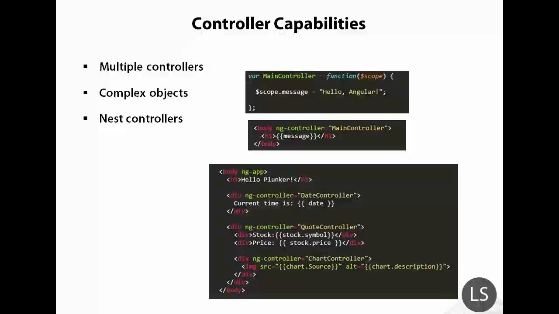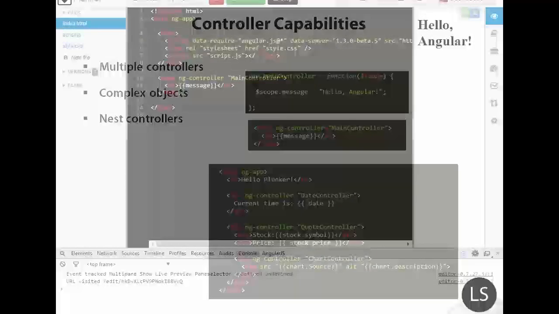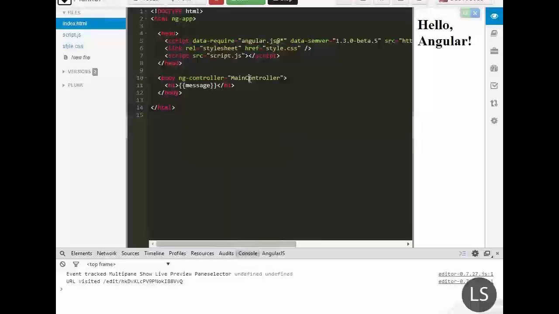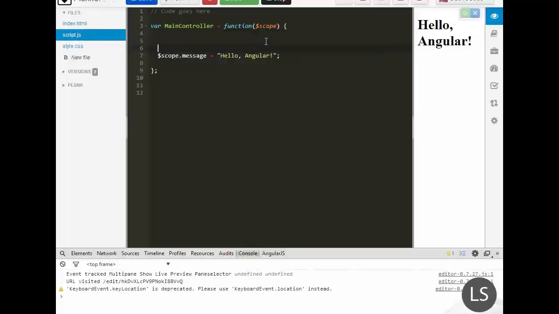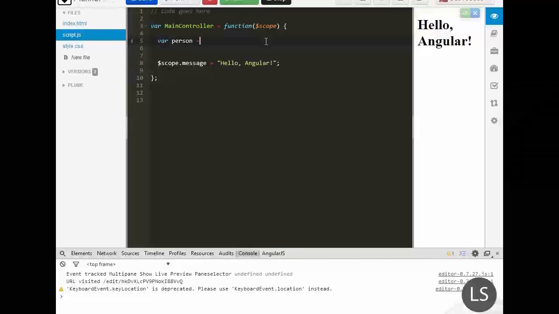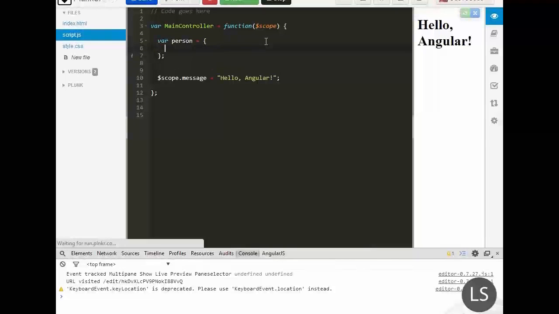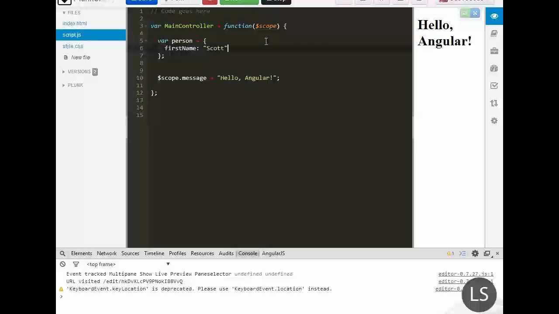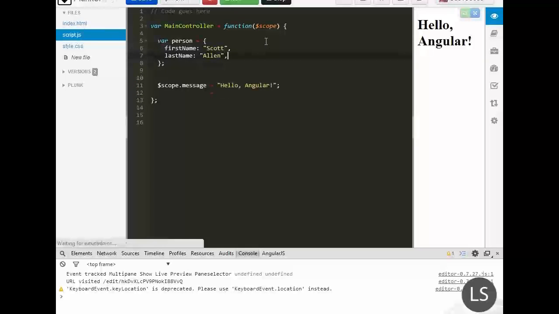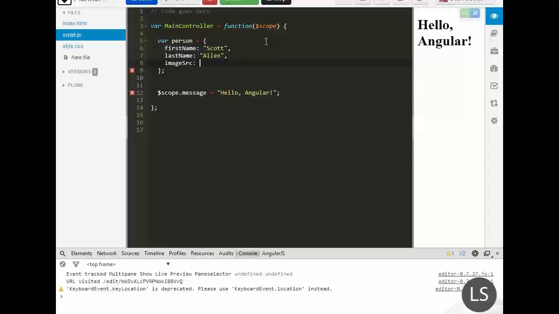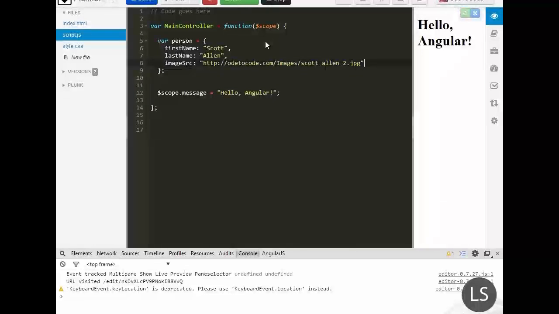Let's try this out ourselves. Inside of our Plunk, let's swing over to the main controller, and I want to now display information about a person. So just using the JavaScript object literal syntax, I'll define a person object, and let's give that person a first name of Scott and a last name of Alan. And I even want to give this object an image source that has a URL that points to a picture of me. A slightly dated picture, but that's okay.